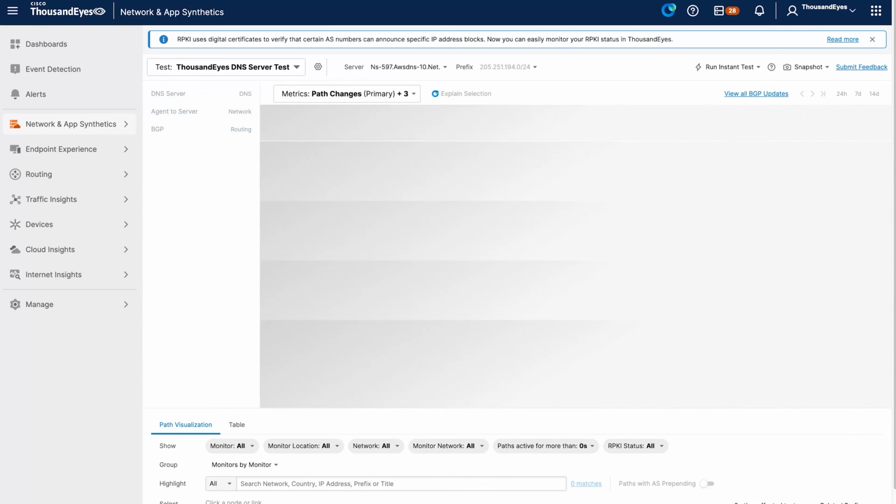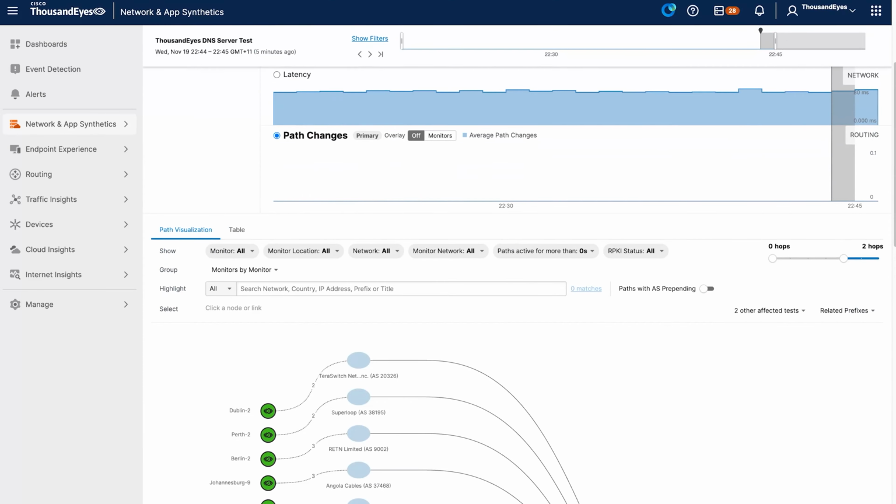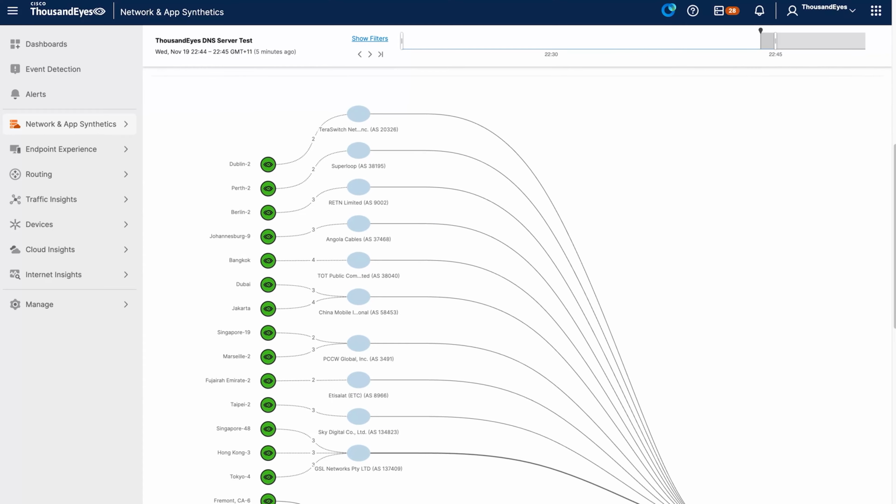BGP route visualization is another useful layer of data for DNS tests. It lets you see how your DNS servers are being routed over the internet and quickly identify whether any DNS resolution issues are being caused by BGP disruptions or changes.